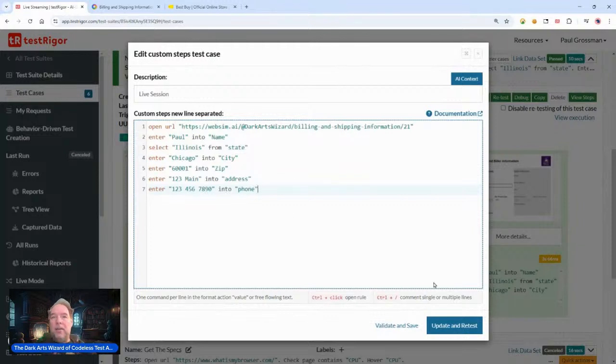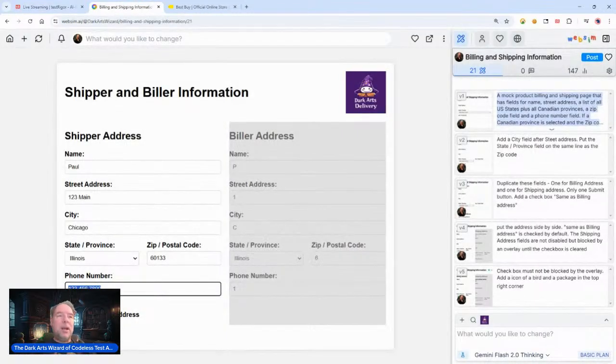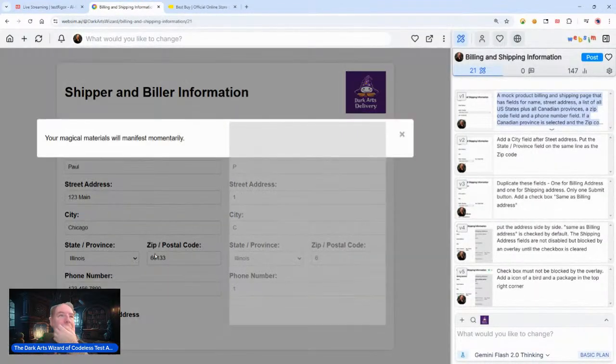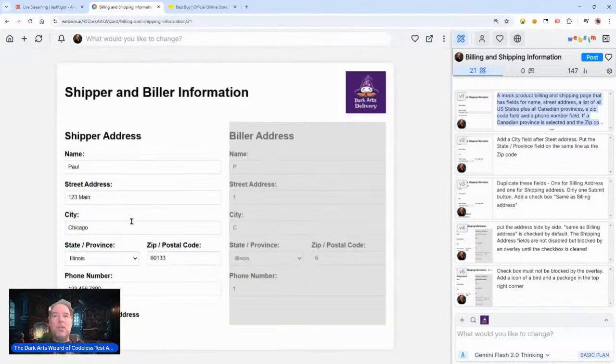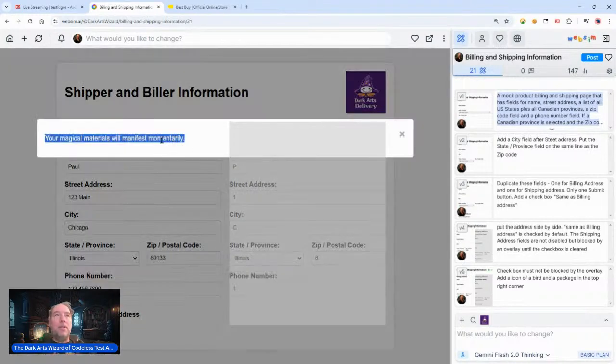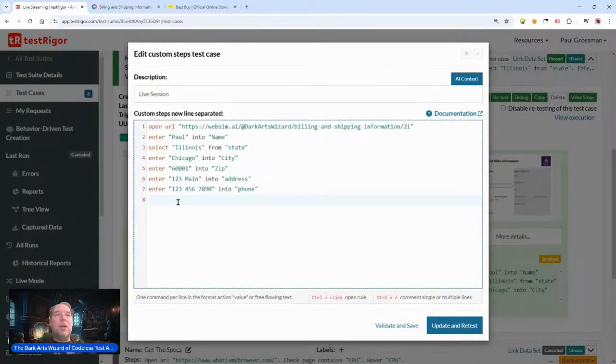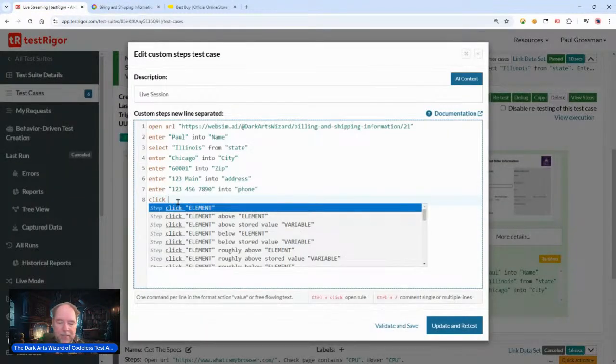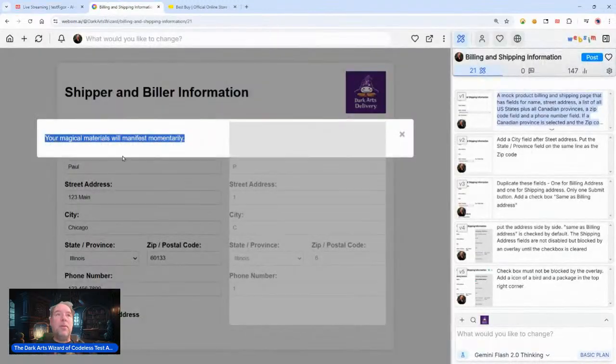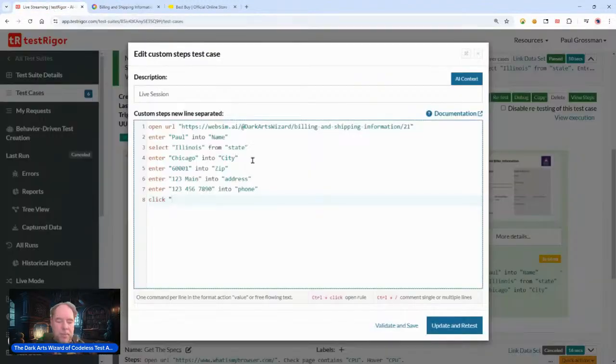Tell me how, if you are an automation engineer. Be friendly. I'm going to update and retest. And, oh, what else do I have to do? I have to go click. If I put this information here, I click submit. I get a message that says your magical materials will momentarily manifest. I'm going to copy that, and I'm going to say click order. Let's see what I'm going to do. Click submit.